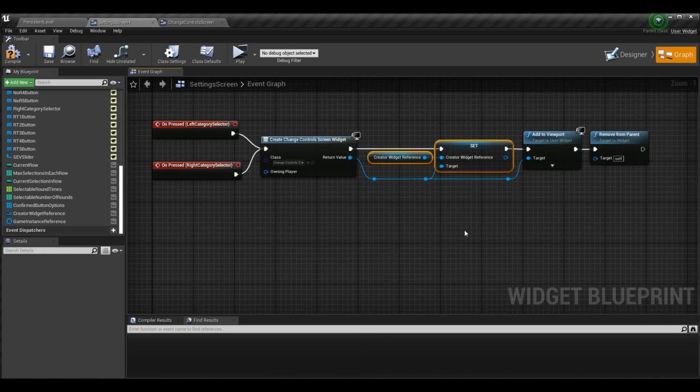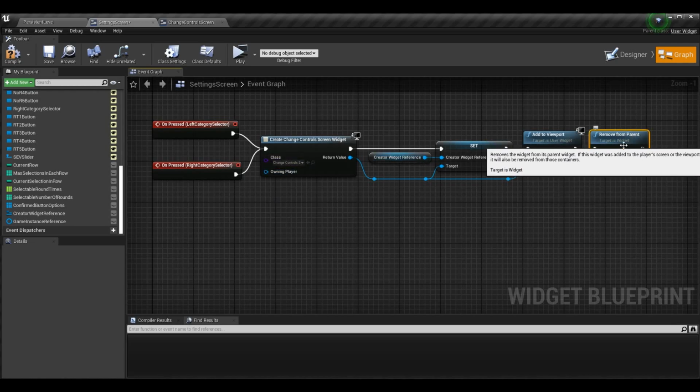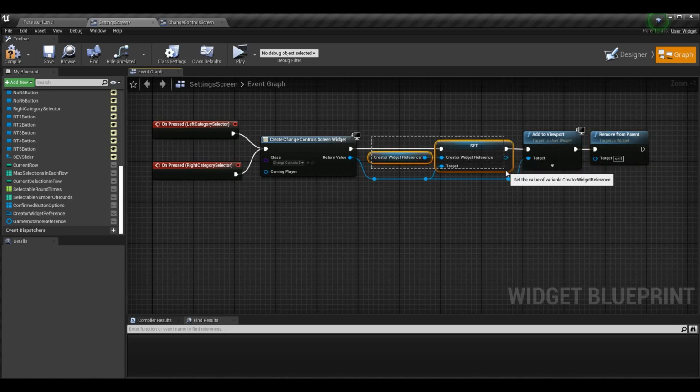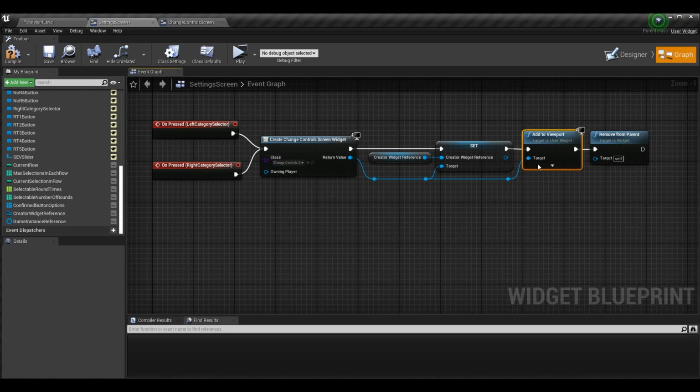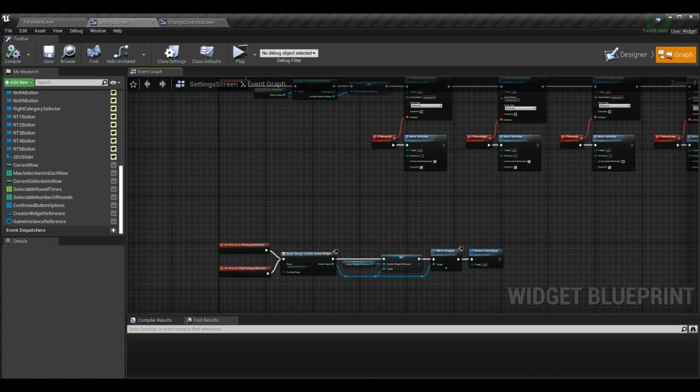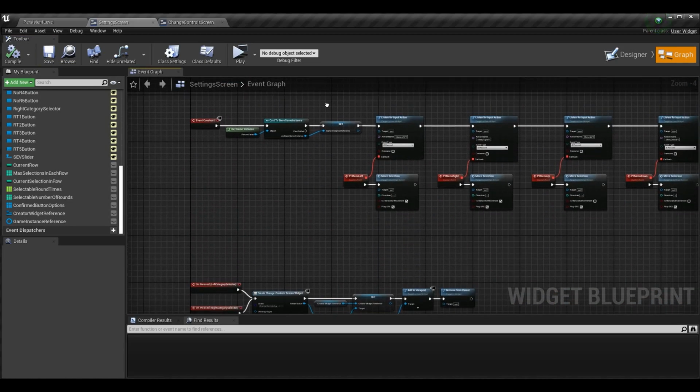So that's what you see going on here. We're just passing that data along. Since we are removing the settings screen, we do need to keep track of who spawned this widget, whether it be the main menu, the pause menu, or somewhere else even. And so that's what you're seeing happen here. I'm just transferring that data, then I'm adding the change control screen to the viewport, and then I'm removing the settings screen. That's the only logical change we have to make in the settings screen today.